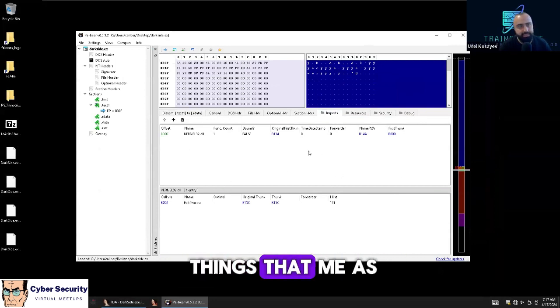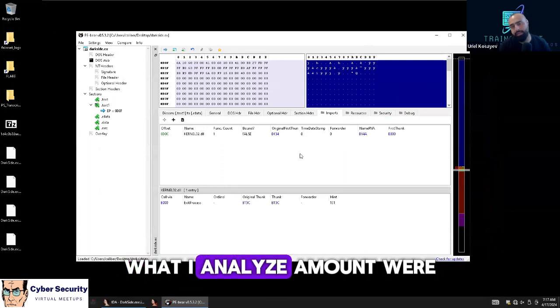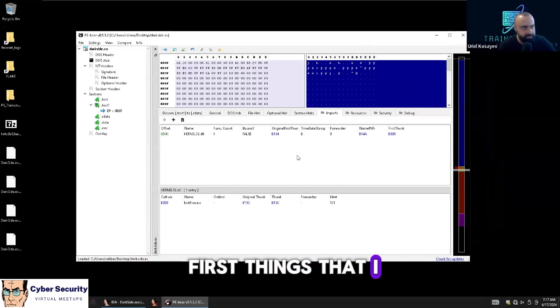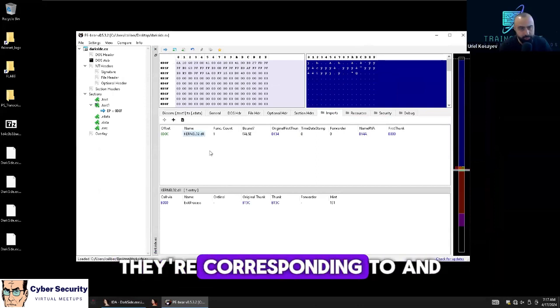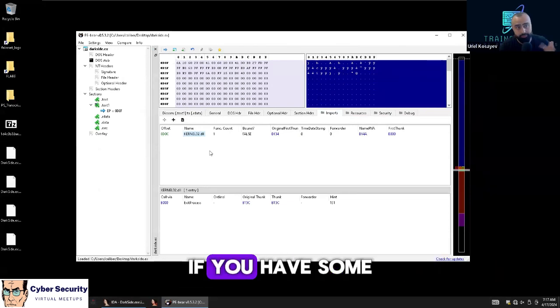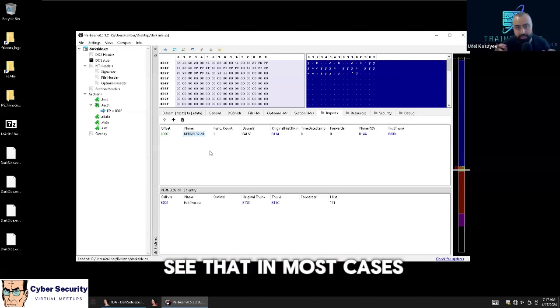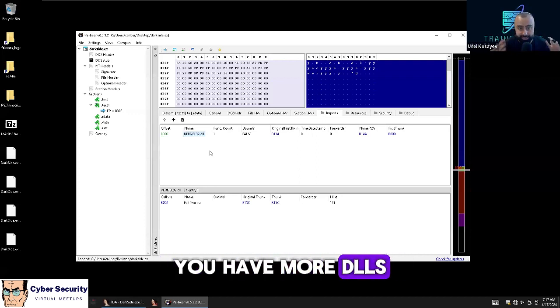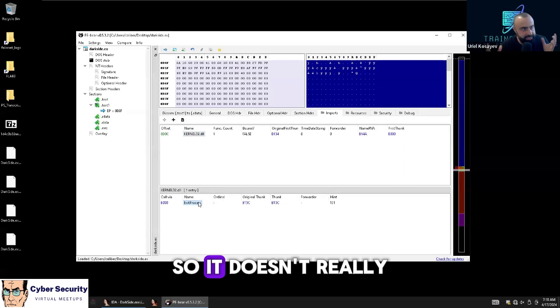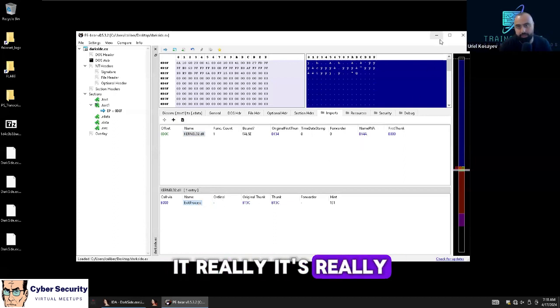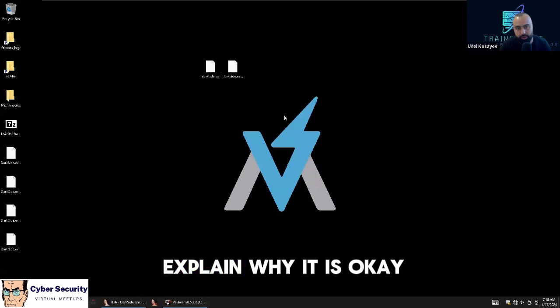And one of the things that I, as a researcher, when I analyze a malware, one of the first things that I seek for are Windows API functions, okay, and the DLLs, of course, that they correspond to. And if you have some experience in malware analysis or in analyzing any kind of PE file, you will see that in most cases you have more DLLs and more Windows API functions. So it's very weird that you have only one DLL and one API function, which is ExitProcess. It doesn't really make sense here. Okay, it's really weird. And of course we'll explain why it is.